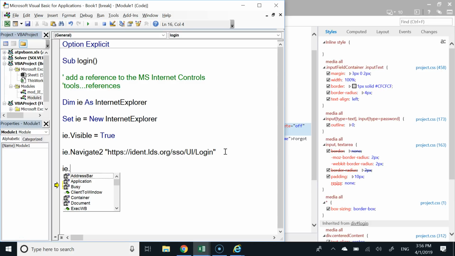So I'm going to say IE.document dot, and unfortunately, I only get the first level of help. The document has all kinds of properties and methods. And the one we need here is called all. So all is the collection of all the tags in that document.